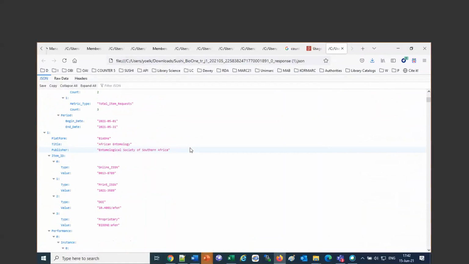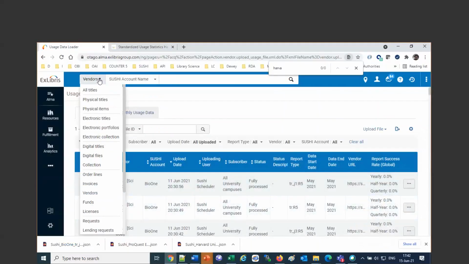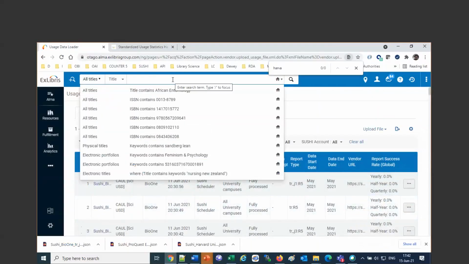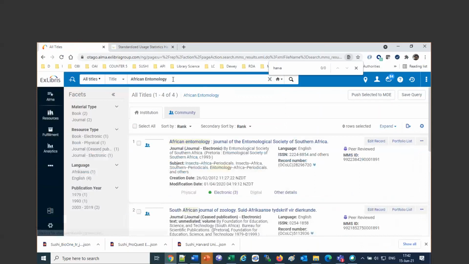It might be that I don't have it. Take African entomology. It might be that I don't have African entomology, even though I ordered it. It could be that, for whatever reason, I never put it in my institution. I never cataloged it. I never copied it from the community zone, whatever. I do have it though.